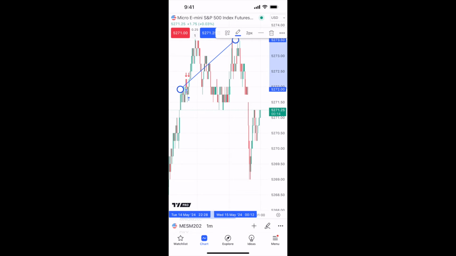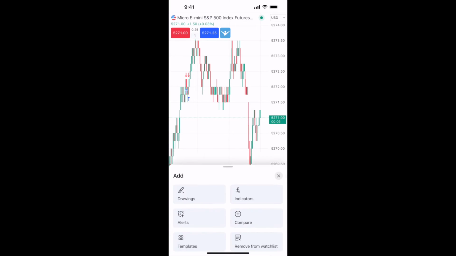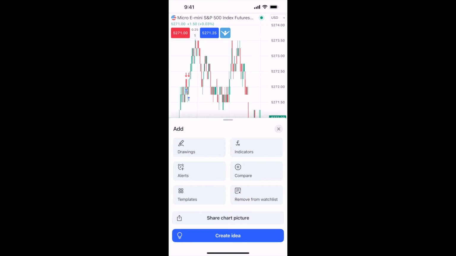If you want to remove the drawing tool, you'll see the little trash can icon at the top there. I can click it. Now the drawing tool is gone. Going back again with the little plus sign right above ideas, I'm going to click that plus sign again. Here's an example of me adding indicators.